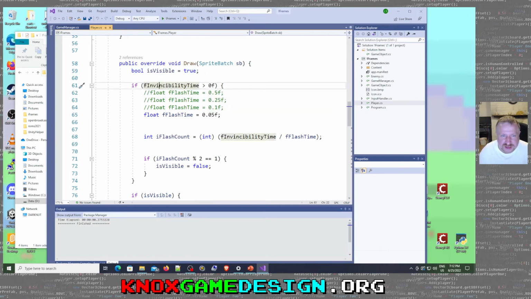If invincibility time, if we are in iframes, if invincibility time is greater than 0f, then I created a new variable here called flash time. That's how long it's going to flash on or off, like the old school 8-bit Nintendo Entertainment System games. So starting off, I went ahead and uncommented this. I had a flash time of 0.5.